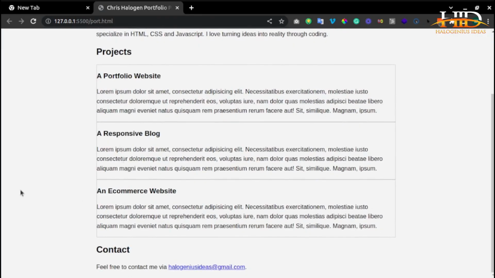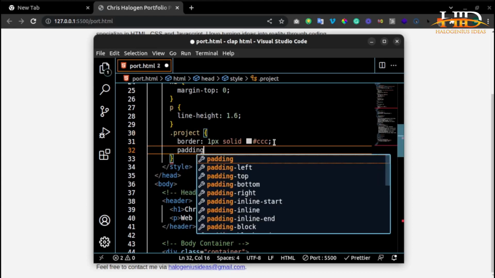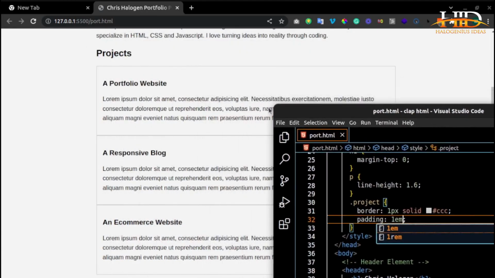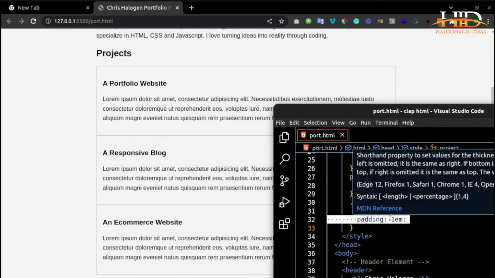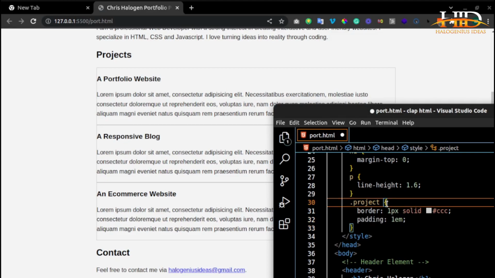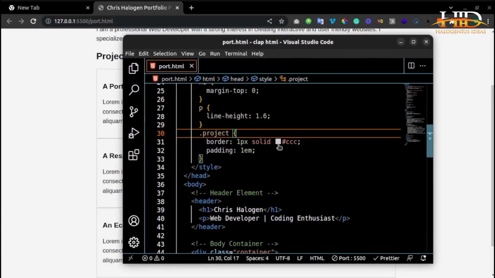So let's add the next style we want to apply. The next style I want to apply is padding, 1 em. Save this. If I come back here, you can see if I comment out the padding and I save it, it is not giving any padding, but if I uncomment it and I save, you can see it is giving the padding. Okay, so the next thing I want to add is a margin.